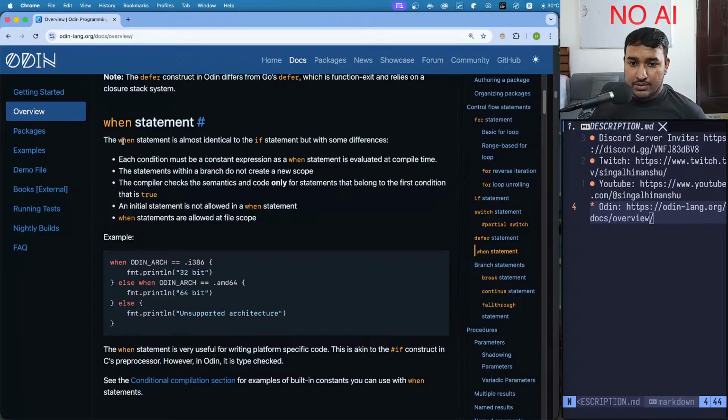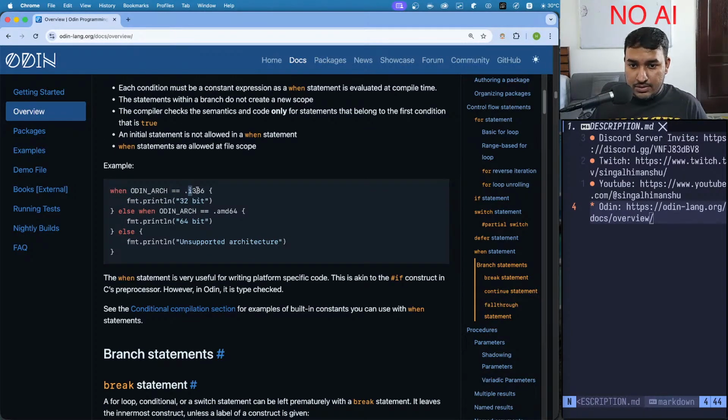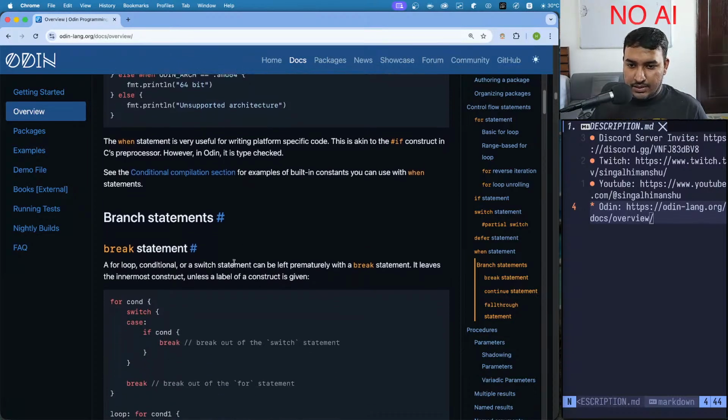An initial statement is not allowed in a when statement. Okay, when statements are allowed at file scope. Yeah. Okay, what do we have here? So Odin Arch again, that we have 32-bit. Else when this, the when statement is very useful for writing platform specific code. This is akin to the #if construct in C's preprocessor. However, in Odin it is type checked. Okay, I'm not much aware of the #if construct in C, so I'll move on to the next section.